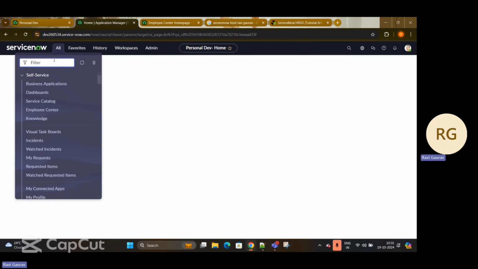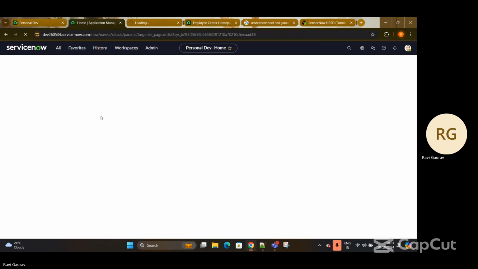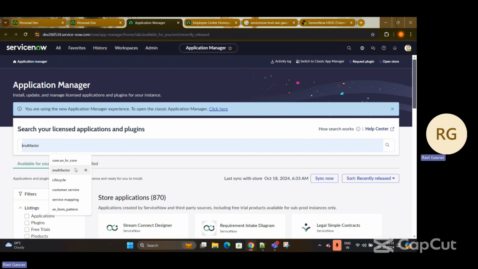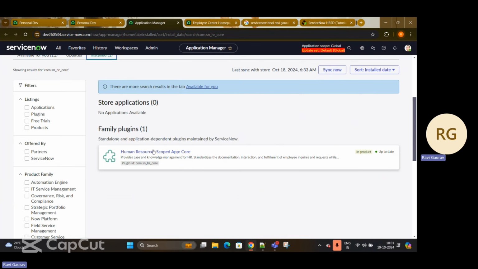Let me go back. Again, let me type plugin. Open in the new tab. Type the same, enter. It is already installed, so install option is not available here. And this is that provide case and knowledge management for human resource. This is up to date. You have to install it.